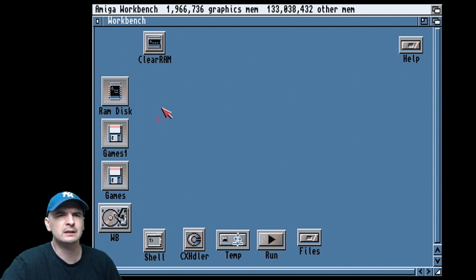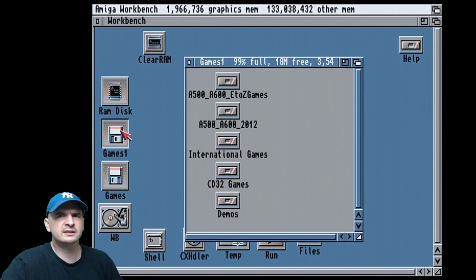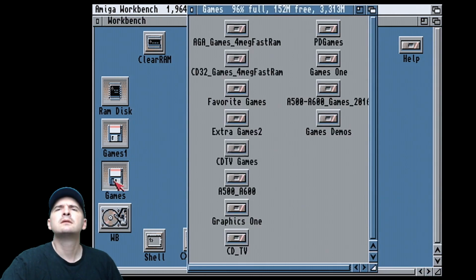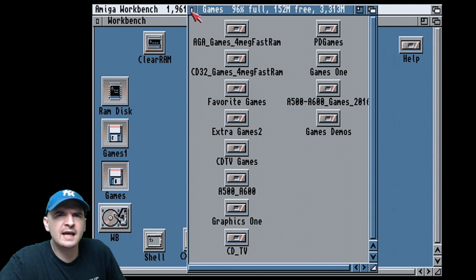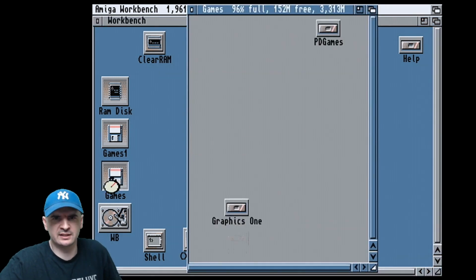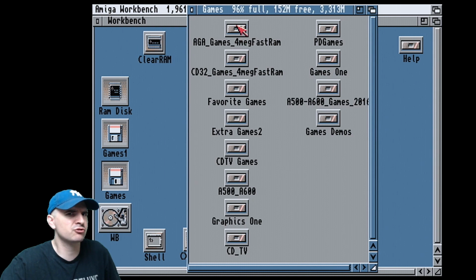133,038,432 other mem. Which I think has worked. Now it's saying 18 million free, and here 152 million free, 3.313 million. I think this might have worked. Also, yeah, this seems to be booting up a lot faster now. That's pretty much instant. Let's try the AGA.